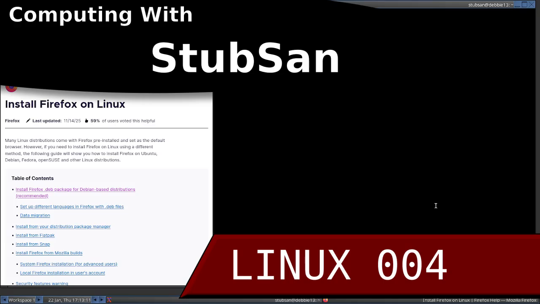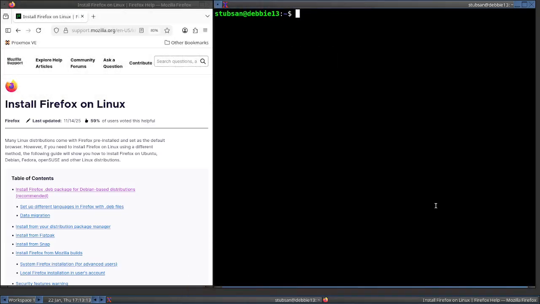Stubson here. In this video, I'm going to install Firefox on my Debian 13 system using the Mozilla recommended procedure, by setting up the Mozilla Firefox repositories in the Debian apt-get system. Let's get started.